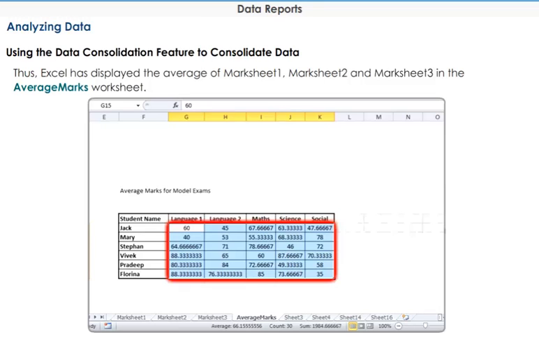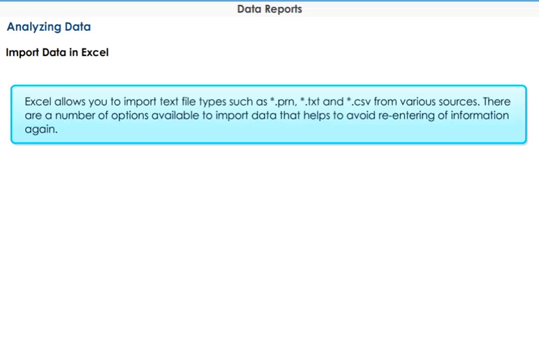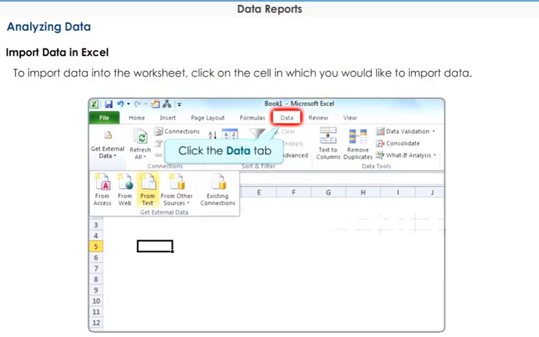Import data in Excel. Excel allows you to import text file types such as PRN, TXT, and CSV from various sources. There are a number of options available to import data that helps to avoid re-entering of information again. To import data into the worksheet, click on the cell in which you would like to import data. Click the Data tab and select From Text from the Get External Data group.